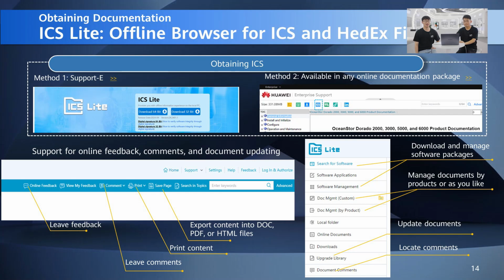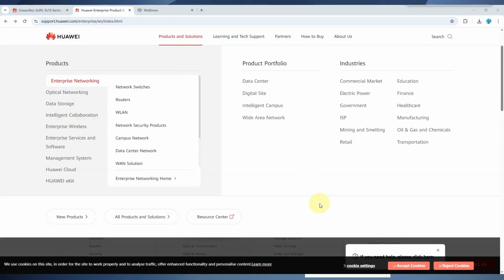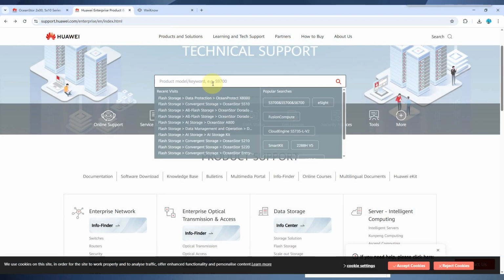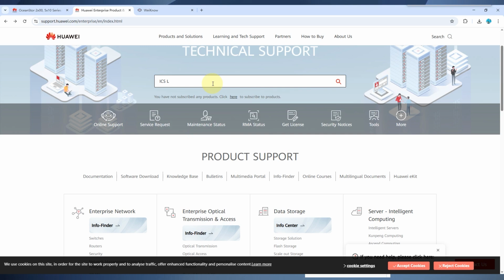That's all for online documents, right? I remember that we also provide an offline browser for downloading and reading product documentation. Can you explain it to us in detail? Of course. That tool is called ICS Lite. You can search for ICS Lite on Support E and download the latest version.